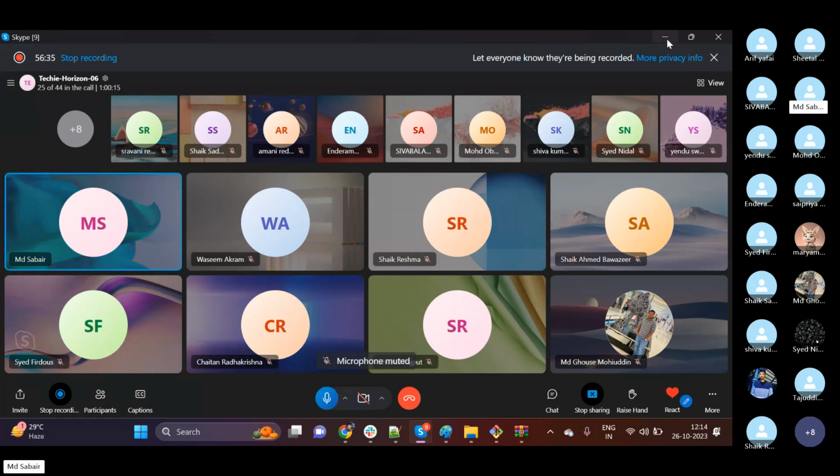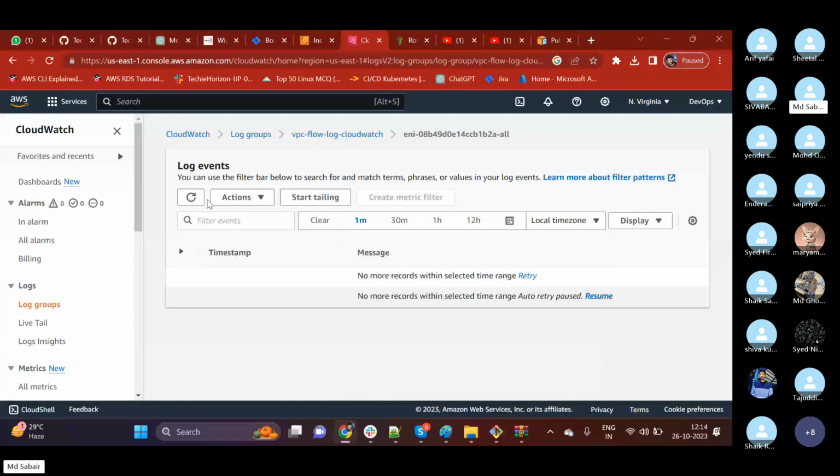Okay, so this is how we can capture our logs. For every 1 minute we can filter it out, for every 5 minutes, or for every 1 hour, 12 hours. So we have a lot of filters over here.